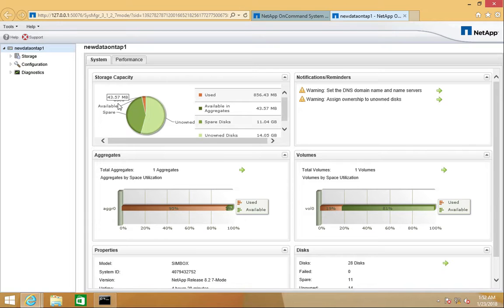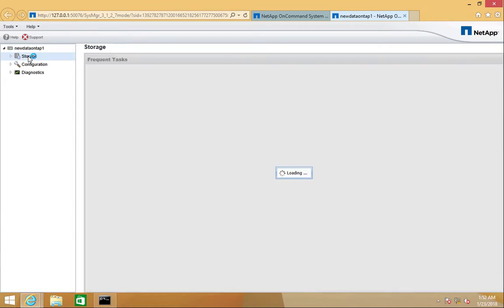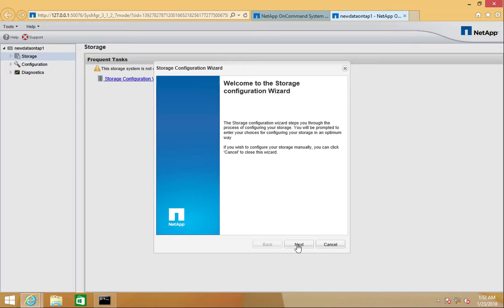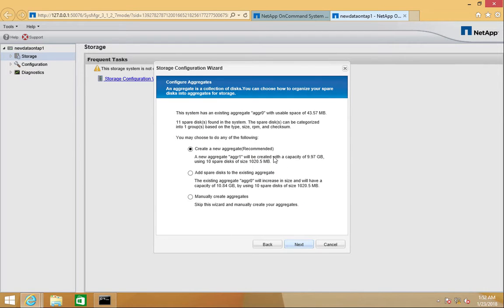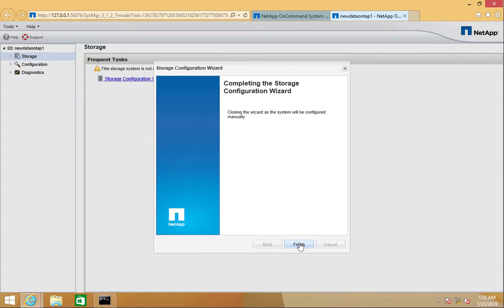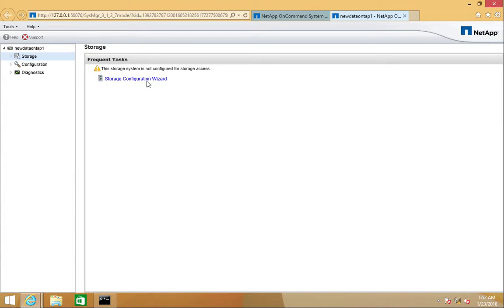So the first step we're going to do right now is create an aggregate. So we click on storage and click on storage configuration wizard. We click on next. Now since we actually need to create an aggregate manually, we click on manually create aggregates. Click on that and press next and finish. So now we have actually configured our OnCommand System Manager to manually create aggregates. So let's go ahead and create an aggregate.